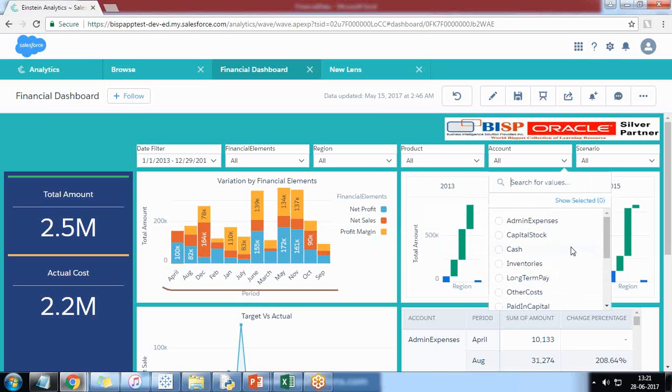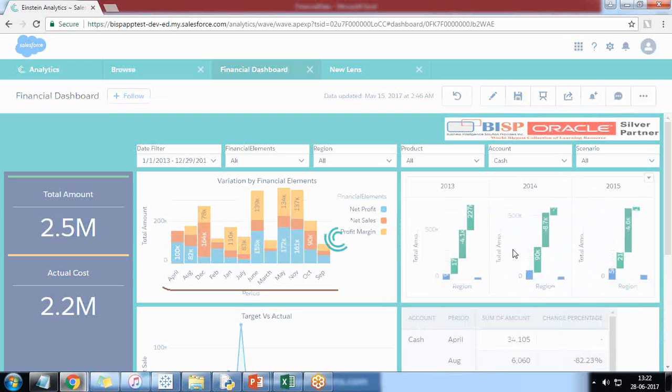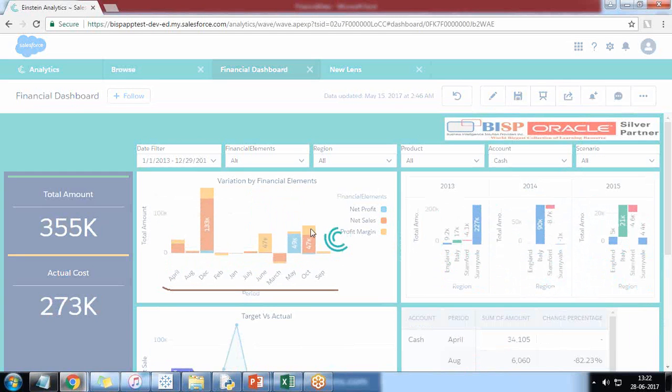Then we have accounts. I'm very much interested in short term deposits, or let's say admin expenses, or capital stock, or cash. So I click on cash, and it filters accordingly.